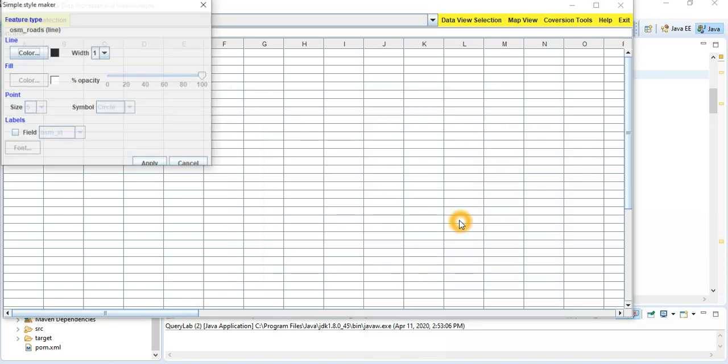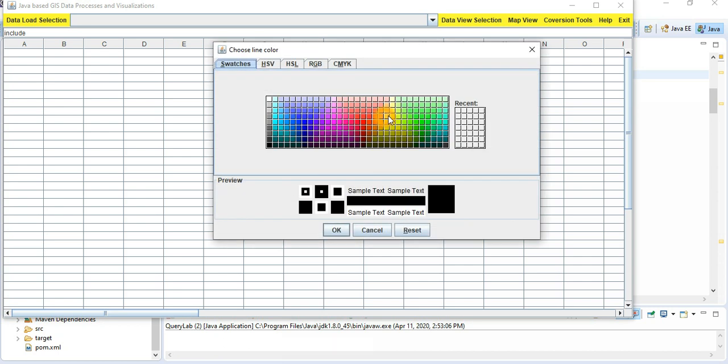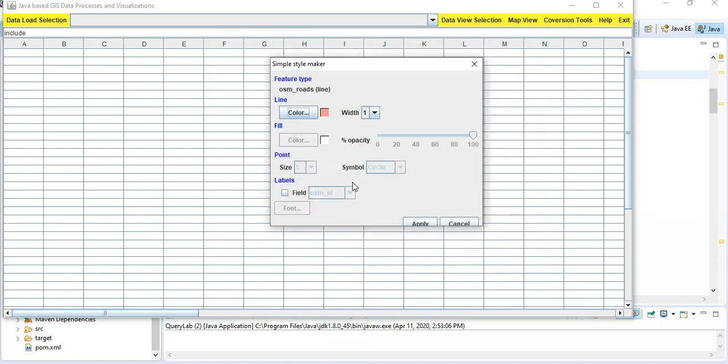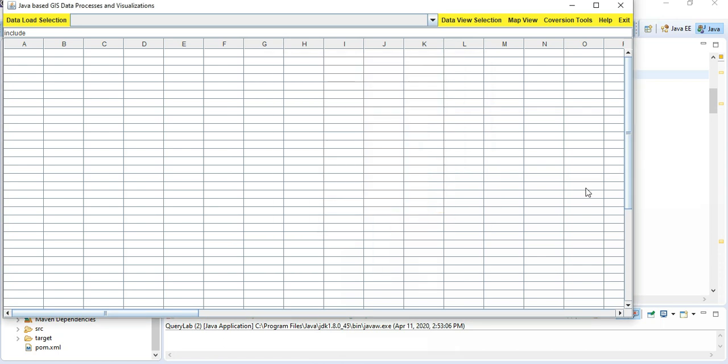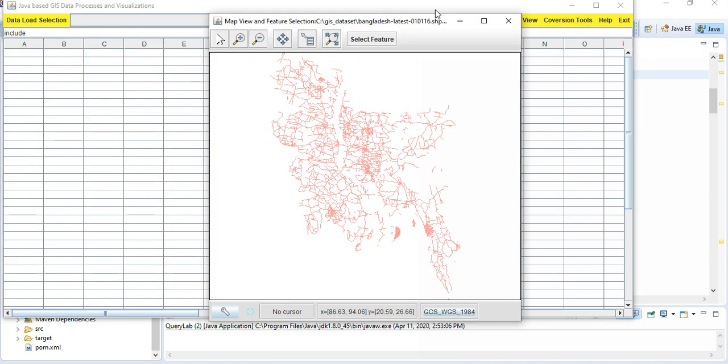You can go there, and you can do the styling that I mentioned in my presentation. You can change the color, maybe to red. And then you can change the transparency and the width also, and so on and so forth. And this is a big data set. You can see the picture is coming, so it's perfect.